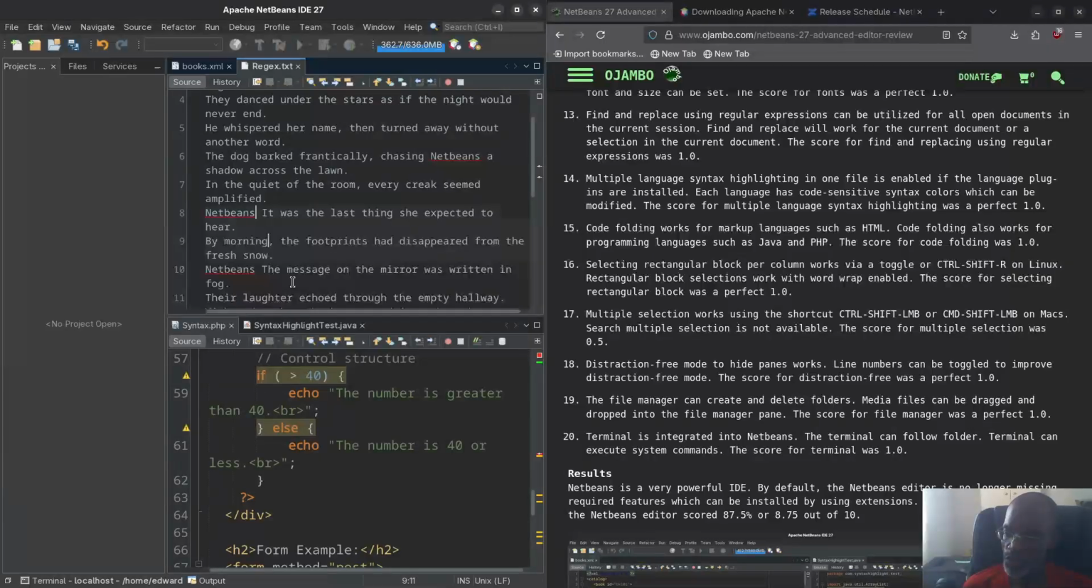The reason I still didn't give it a perfect score is because I can't do the multiple selection. It doesn't work for multiple selection. For example, if I select this and I select this, and then do a search, for example search and replace, it will not work. So that's why it got a 0.5. It actually does work, but the searching part of it does not work.